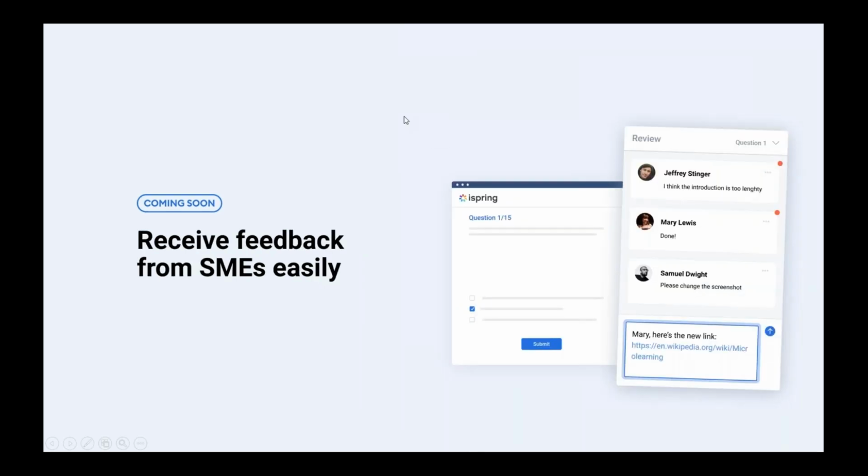And also, very soon you will have an option to collect comments and reviews by sharing a link right in the tool. And this feature will be included in the iSpring Suite Full Service package. So if you have iSpring Suite Full Service, you will definitely have this feature.